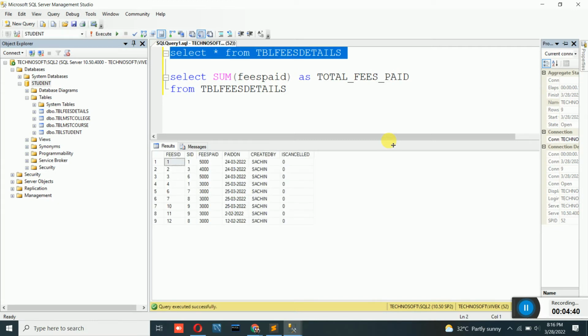What I want here is, student ID 1 has paid 5,000 and 3,000, so it should show 8,000. Next, student ID 3 has paid only 4,000. Student ID 6, only one time 5,000. Student ID 7, only one time 3,000. Student 8 has paid 3,000 and 3,000 two times, so the amount is 6,000. Student ID 9, the amount is 6,000.